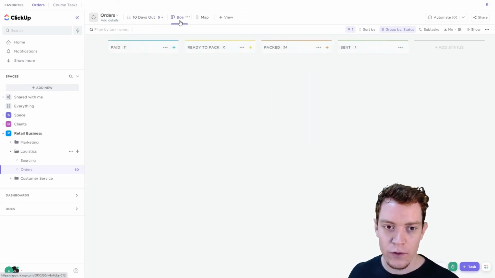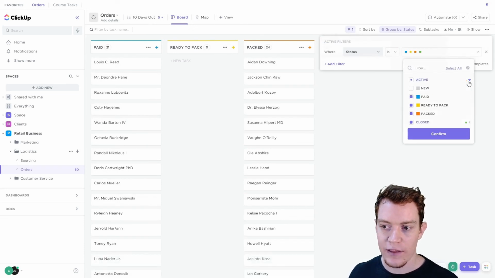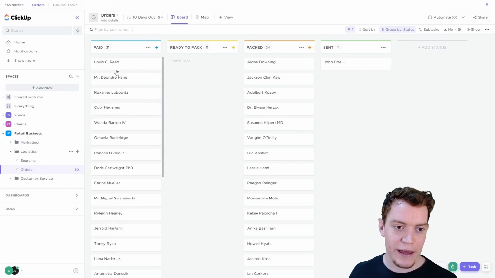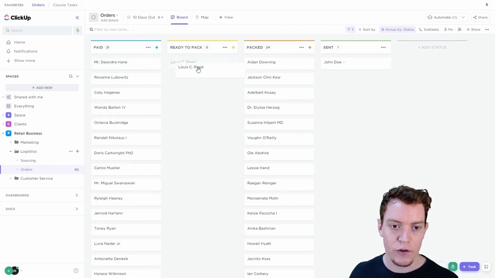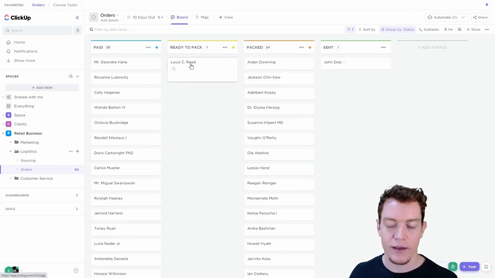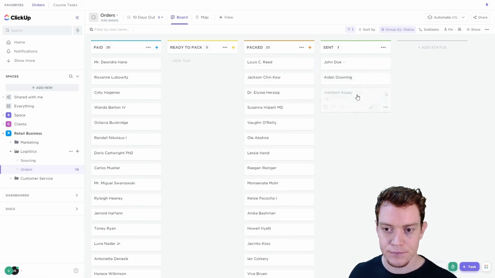Next up, I've got a board view, and this is only showing tasks that have been paid. So they're somewhere in the kind of being packed or ready to pack. Here, anyone can come in and see, okay, these ones have been paid. I need to create shipping labels. Great, once I've created that, they're ready to pack. The packing team can go, okay, great, this one's ready to pack. We'll pack it, mark it as packed. And then as we ship them out, we can go, okay, these ones have been sent.